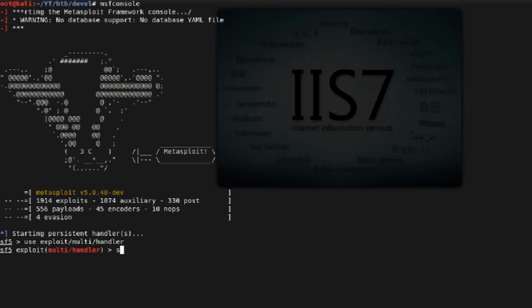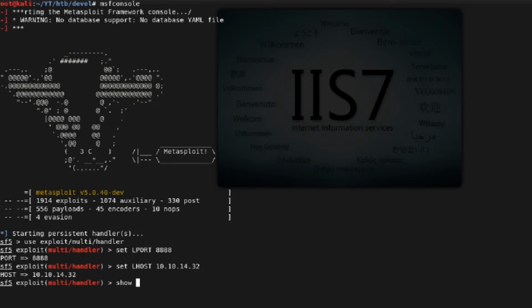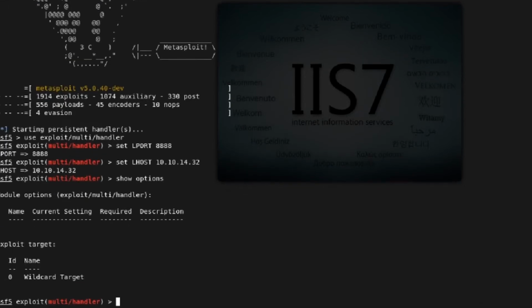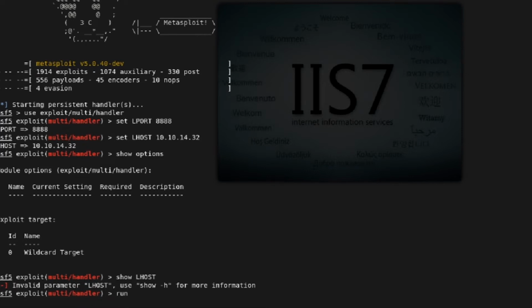So we're going to set the LPORT to 8888. We're going to set the LHOST to 10.10.14.32. Let's make sure that actually set. Sometimes the LHOST doesn't actually set correctly. Show LHOST. Okay, well, that's no big deal. Let's run it and see if it runs correctly.